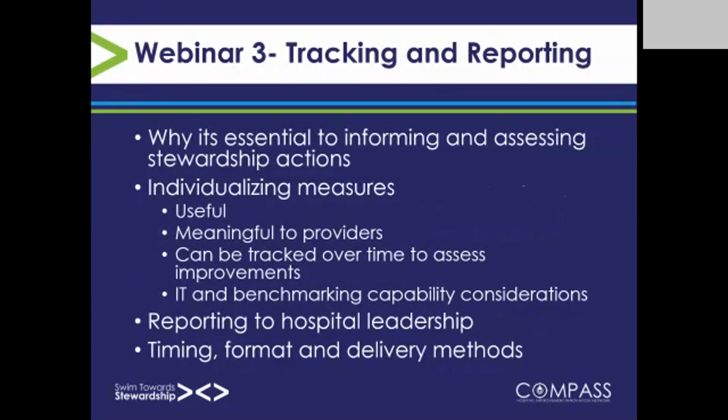During webinar 3, we'll cover tracking and reporting, and we'll start by explaining why it's essential to informing and assessing stewardship actions. We'll talk about individualizing your measures as you continue to track and report to make sure that they're useful, they're meaningful to your providers, and that they can be tracked over time to assess for improvement. We'll also help you consider your own unique IT and benchmarking capabilities. We'll talk about reporting to hospital leadership and also optimal timing, format, and delivery methods you might use.